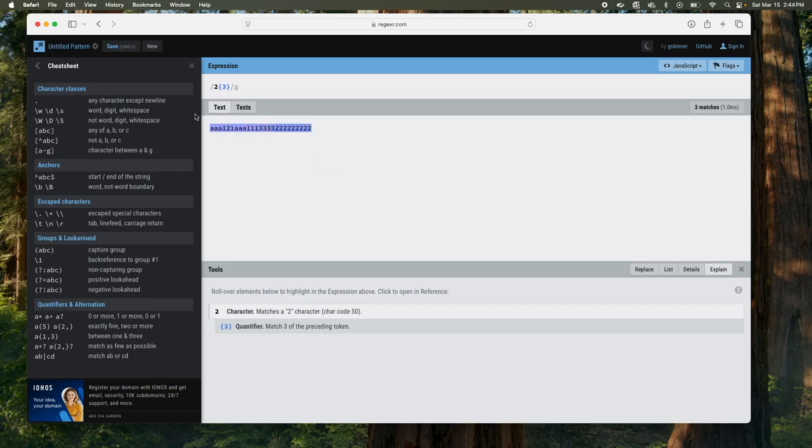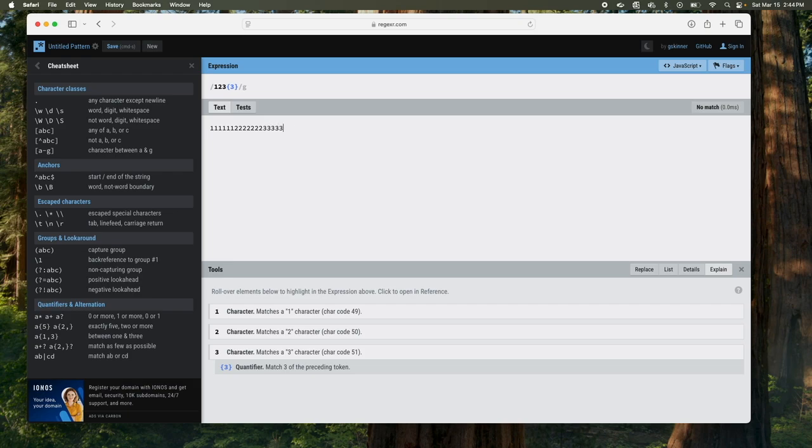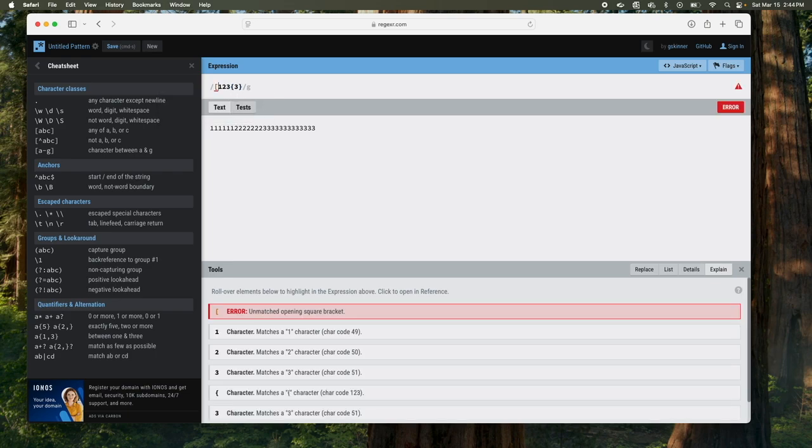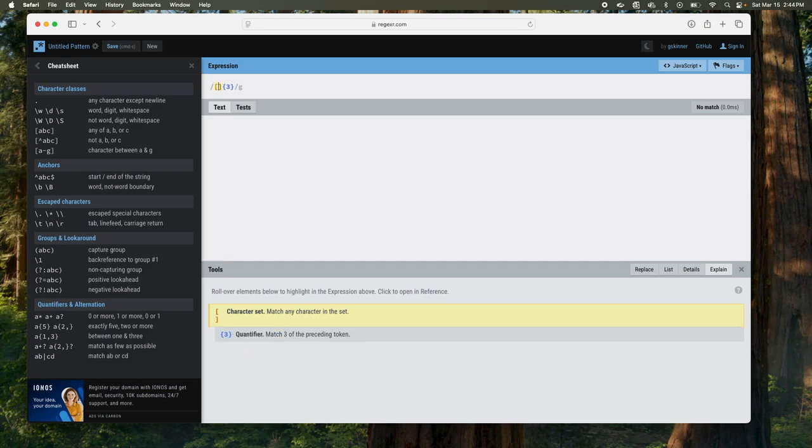Okay, I think I might understand what's going on here. So if I do 1, 1, 1, 1, 2, 2, 2, yeah, okay. So what if I did 3? Yeah, that doesn't work for some reason. I'm not sure why. 8 matches there. Okay. Anyways, sorry to get off on a tangent, guys.